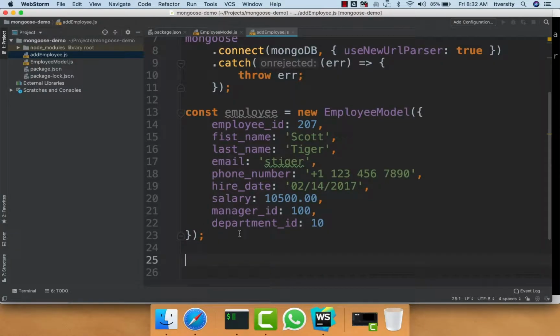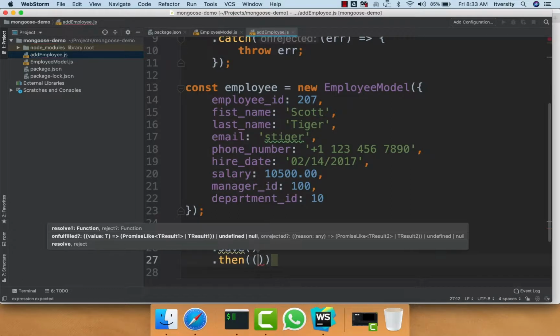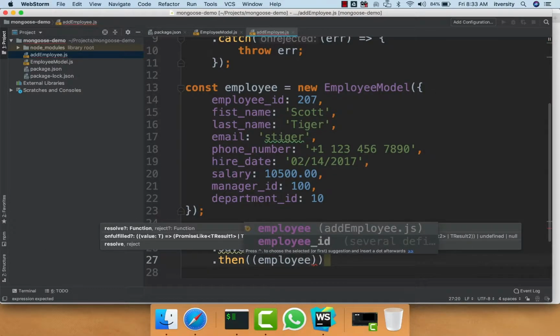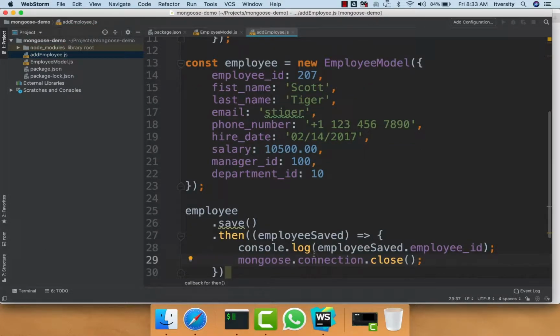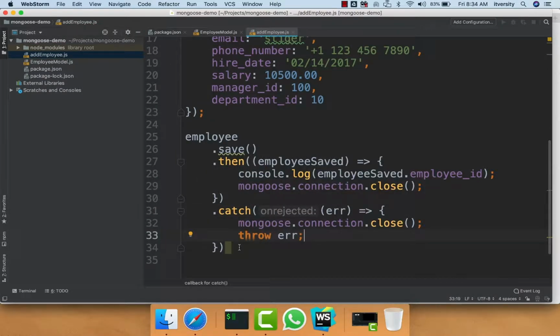As we have created this employee object, I can say employee.save, as we have seen already. As save returns a promise, we can say then. You can see the syntax here. When it comes to a promise, we have on fulfilled or on rejected. So then will be triggered on fulfilled. As part of then, we have to pass a function as an argument. That function takes the object which is saved. In this case, we can say employee saved, and then we can print whatever details we want to print here, and then we can have catch error, and then we want to just close the connection and throw the error if there are any exceptions.